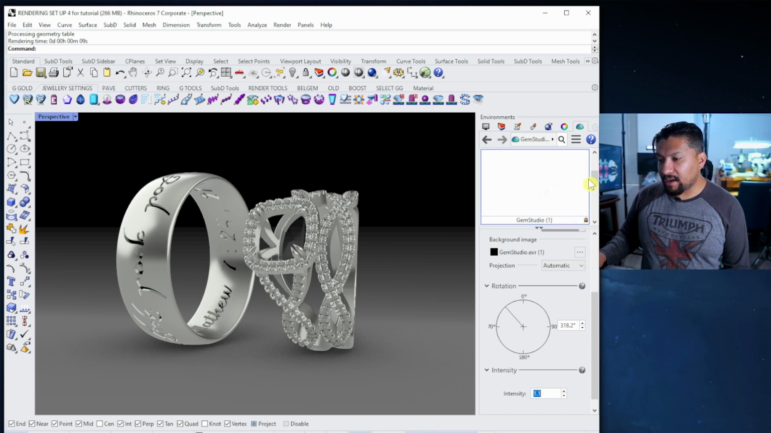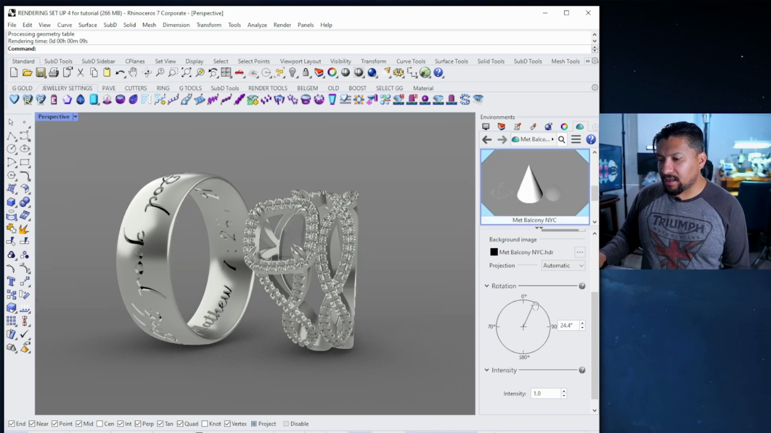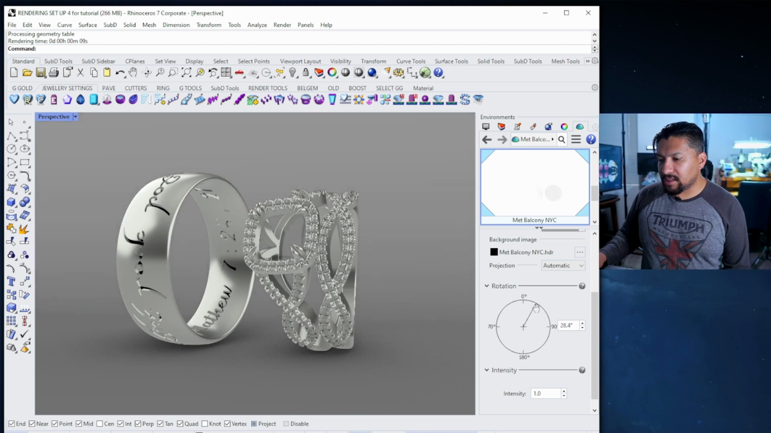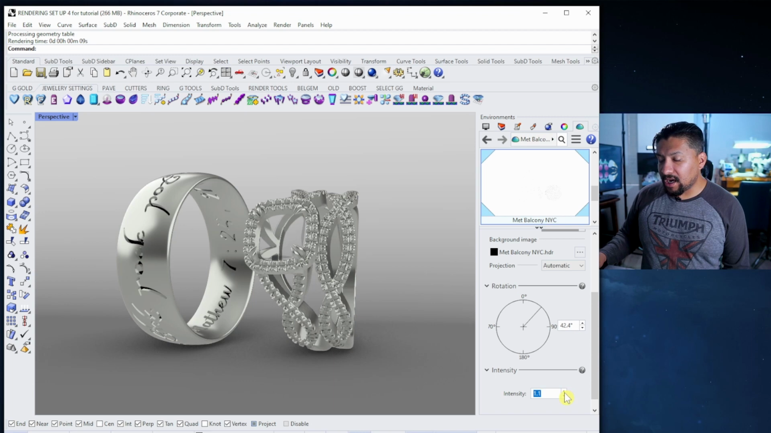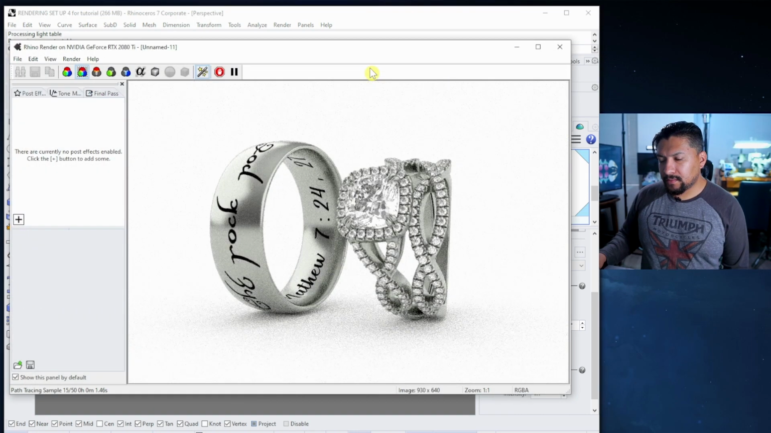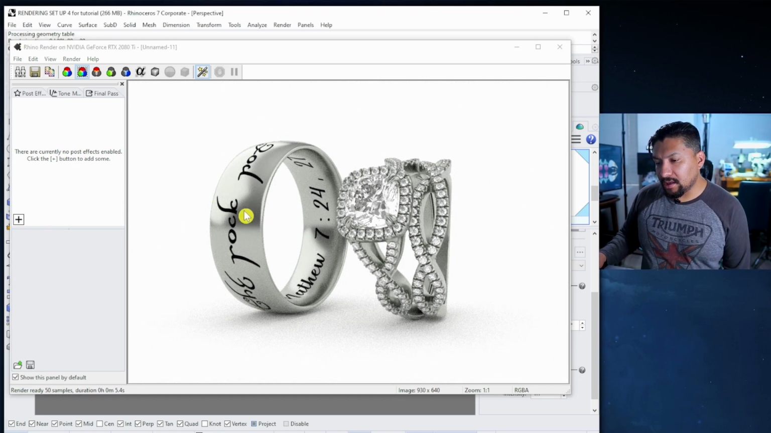I'm gonna put it a little bit brighter, and we're gonna go to my NYC. Let's see. Okay, this one's the one affecting the most. So let's see what happens if I put up here and I put the intensity up a little bit. Let's run a test. Render. Didn't change much, but I like the way this scene looks now.